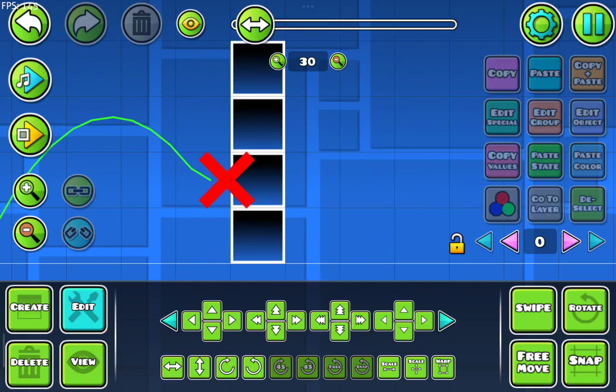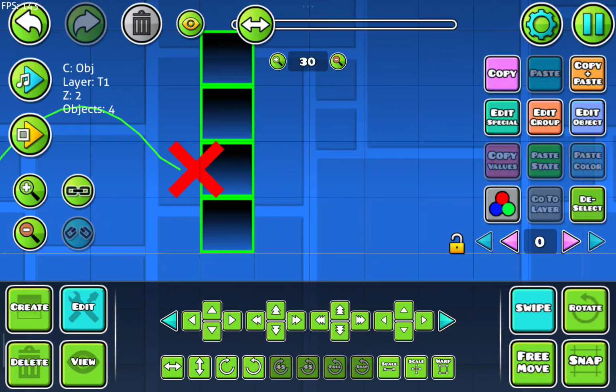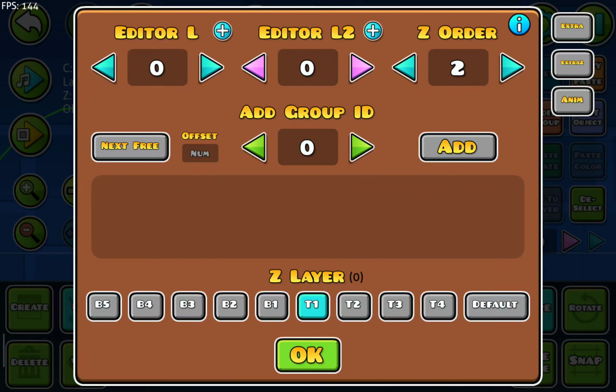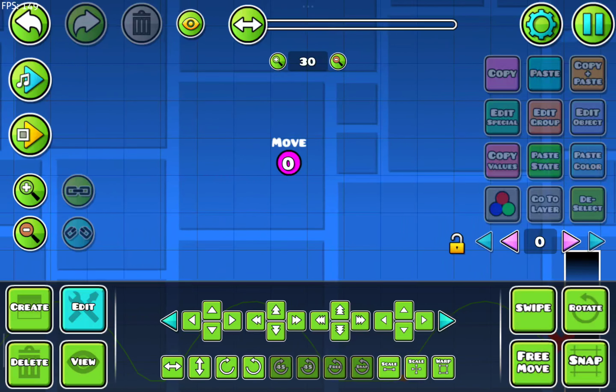First, this is what I want to move, okay? When you click edit and track, you can select it all in this manner. And click edit group. Give it the next free group and add. Now remember what number the next free is on. For me, it's 1. Deselect it and go to your move trigger.